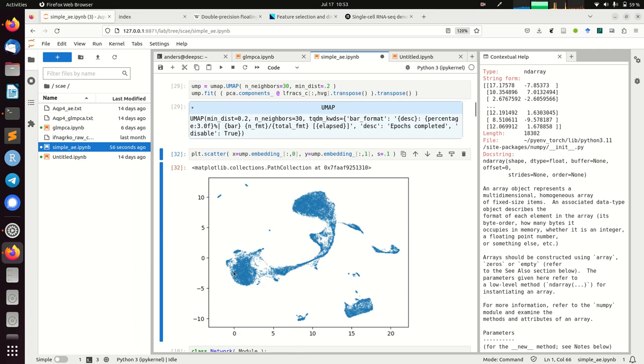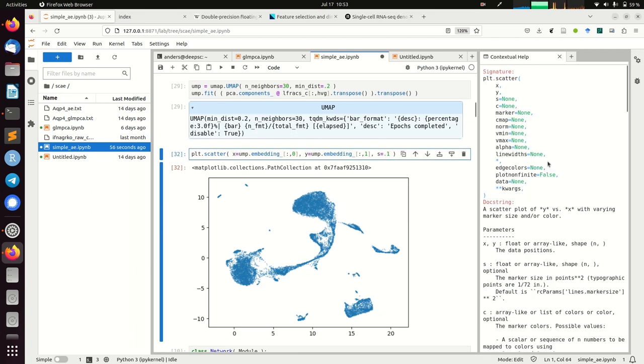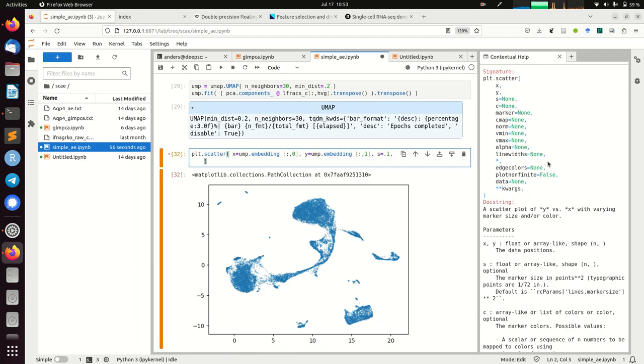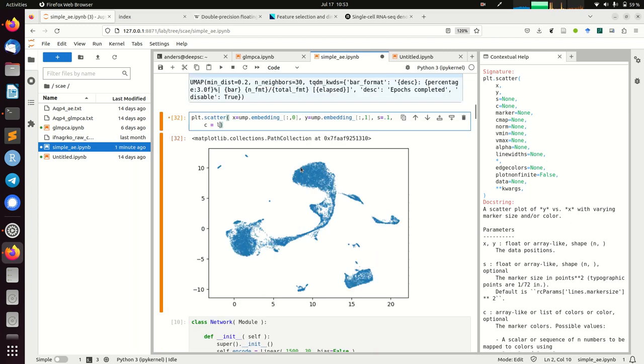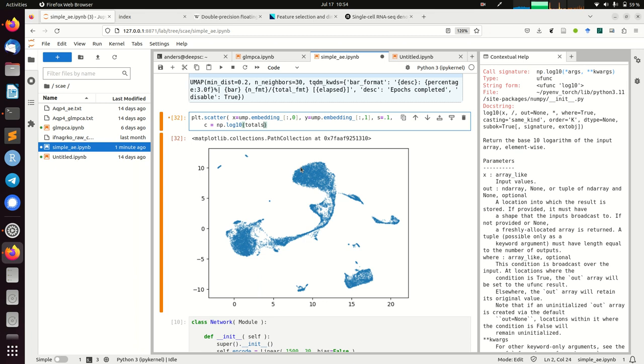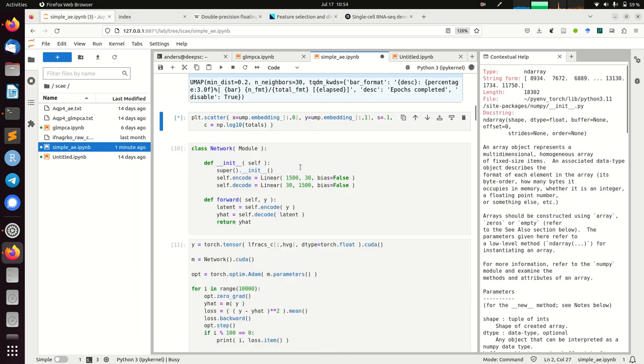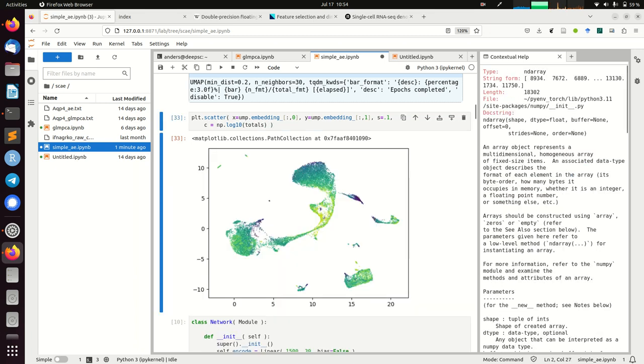So what I now want to do is to color these points by their total. Let's see if I manage this. Color is, I think the totals, I called them here. So let's say numpy.log10 totals. Yep. And now you can see that typically the thing with low totals, the black ones, are always sort of coming out here at the border.